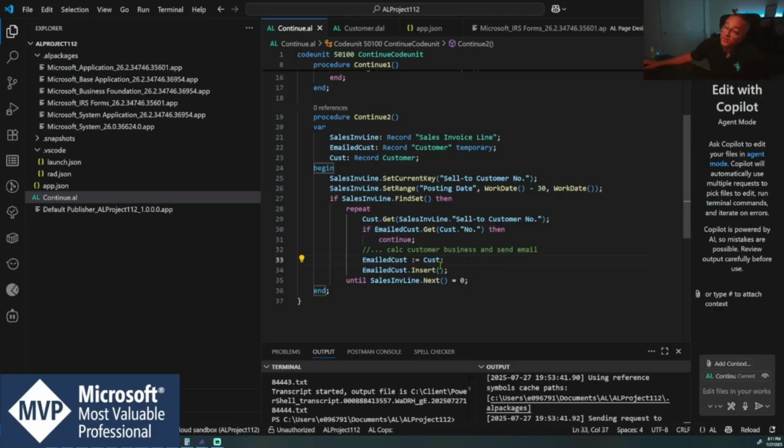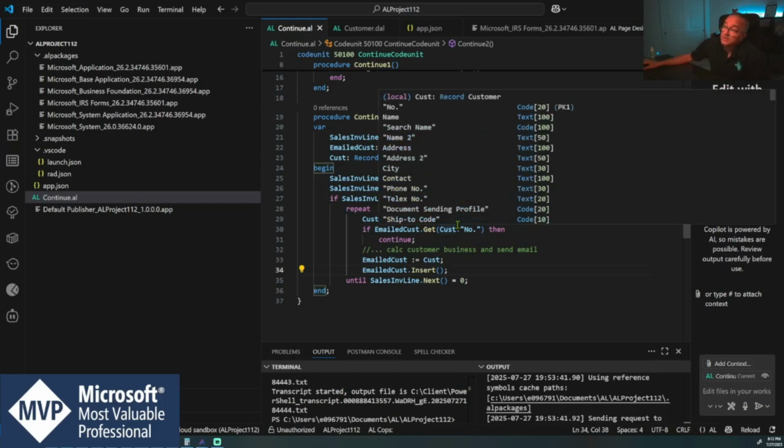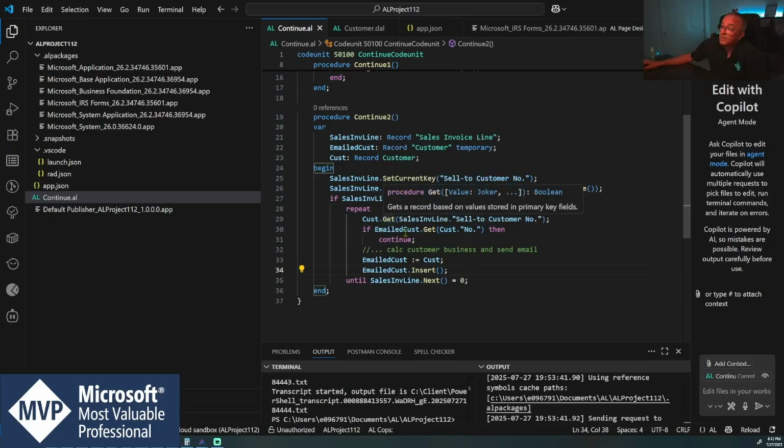Then we record the fact that we emailed this customer. We initialize the emailed customer with the current customer, and then we insert this in this temporary table. And so on, we move to the next sales invoice line. If the sales invoice line belongs to one of those last emailed customers, then we're going to continue.